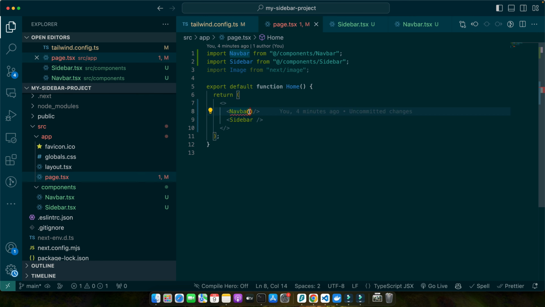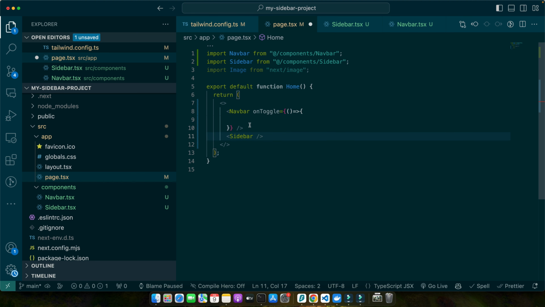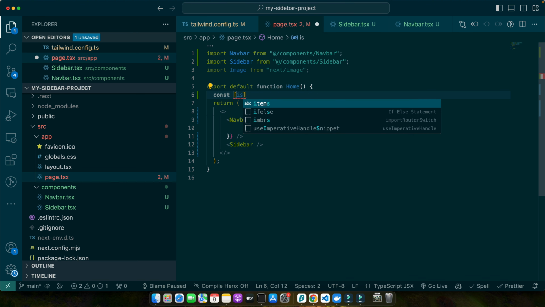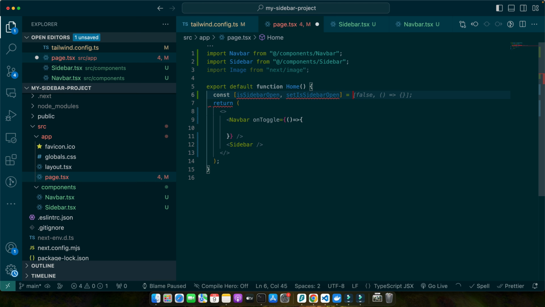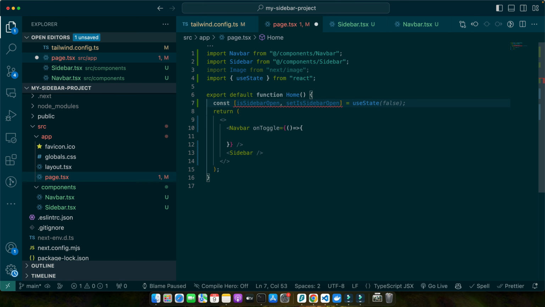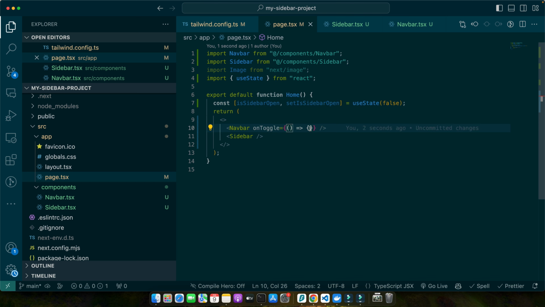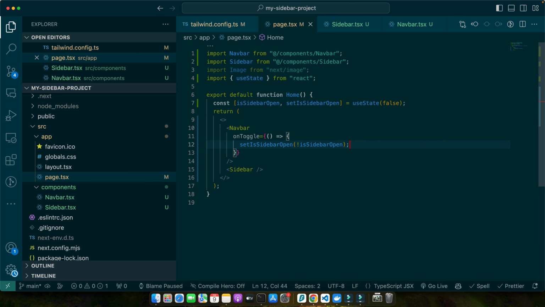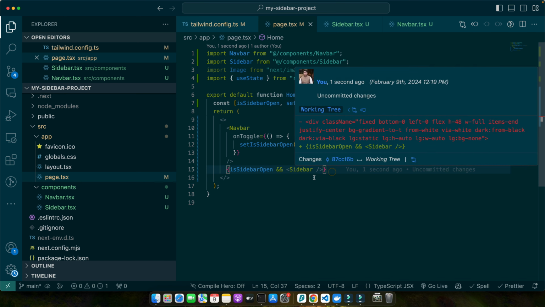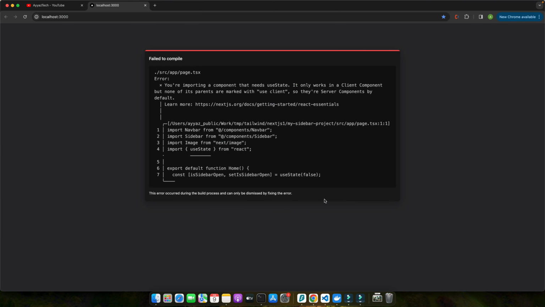And now let's go to the page.tsx, and here I will add the onToggle function, and then we will pass our callback function here. And now here I need to create a state, const isSidebarOpened, and here we will import the useState. Okay, and now here I will set the state to the opposite of the current value. So if it is opened, then it will be closed, and if it is closed, then it will be opened. Okay, and now we will add a condition here that if the sidebar is opened, then show the sidebar, otherwise don't show it. Alright, now let's quickly test it.